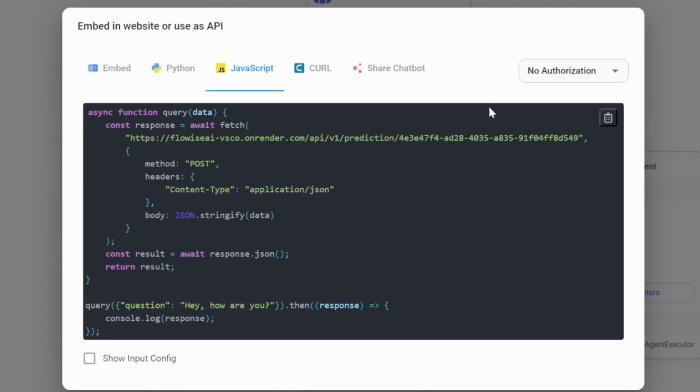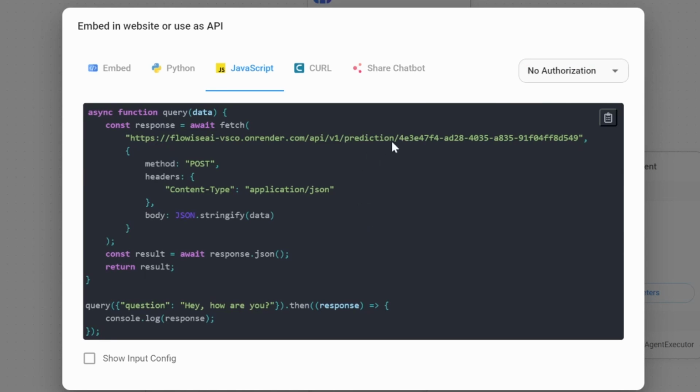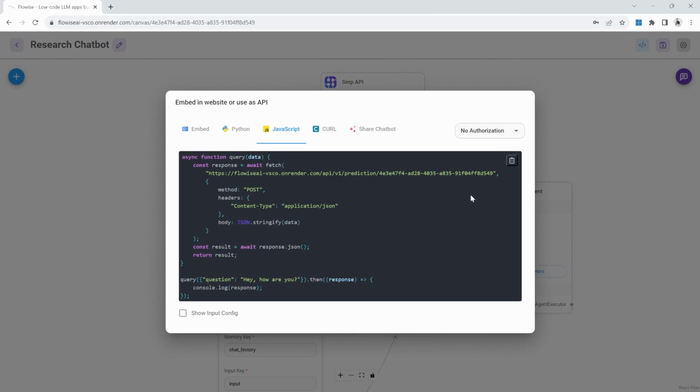text. Lastly, we can also set authorization for the endpoint. By default, authorization is set to no authorization, which means that anyone with this endpoint can call your chatbot. But in order to protect this chatbot, we can change the authorization to use the default API key, or we can add a new key. Let's have a look at protecting this chatbot using authorization.